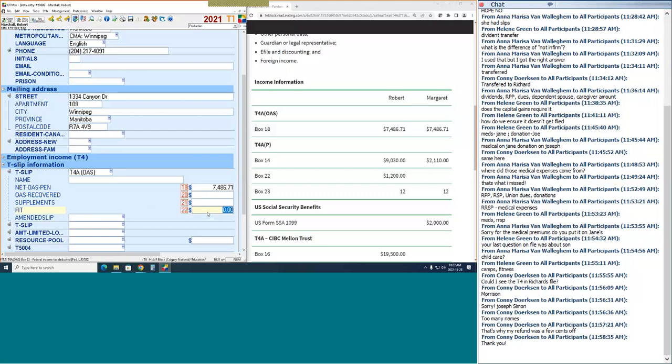Remember, the CRA will not necessarily automatically adjust that for them. They will adjust income, they won't adjust tax withheld. So just check out for those box 22s. Often our clients don't have any tax withheld from OAS, but every now and again they do. All right, that's all you need for that one.